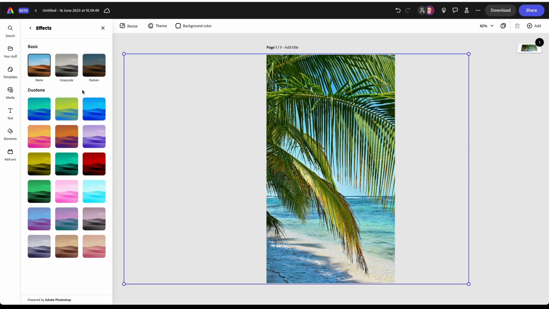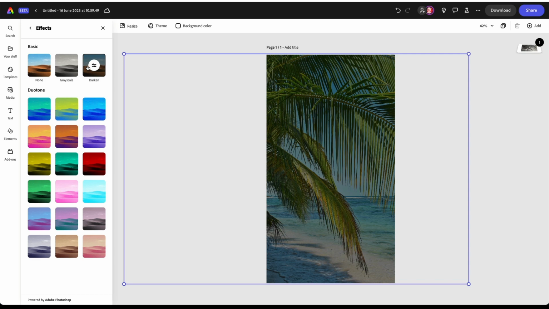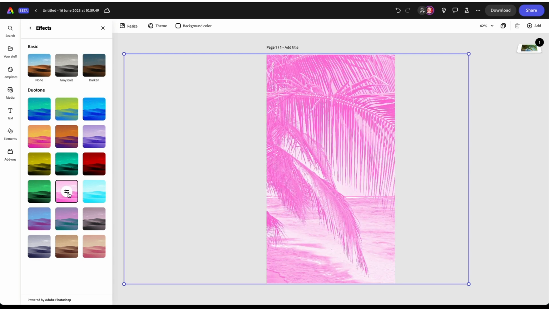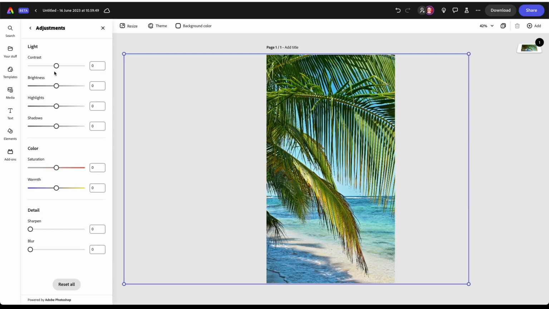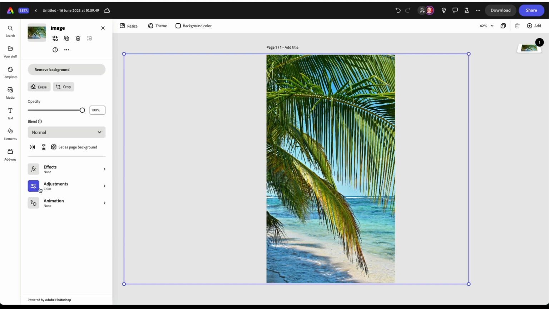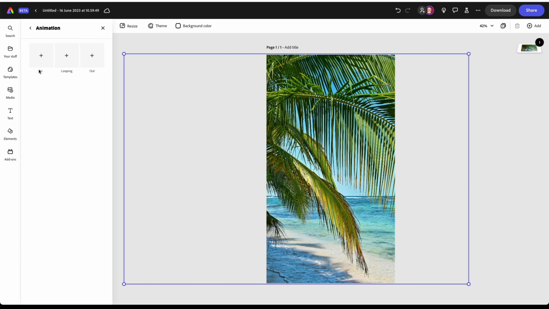We can change the effects. We can maybe make that grayscale or darken it. I'm not going to do any of that, but you've got loads of different options there. Adjustments, if you want to fine tune these, you can change the saturation. We can give some more warm colors there. But what I'm really interested in is the animation. We can now add animations in. We can animate a photo or an image.